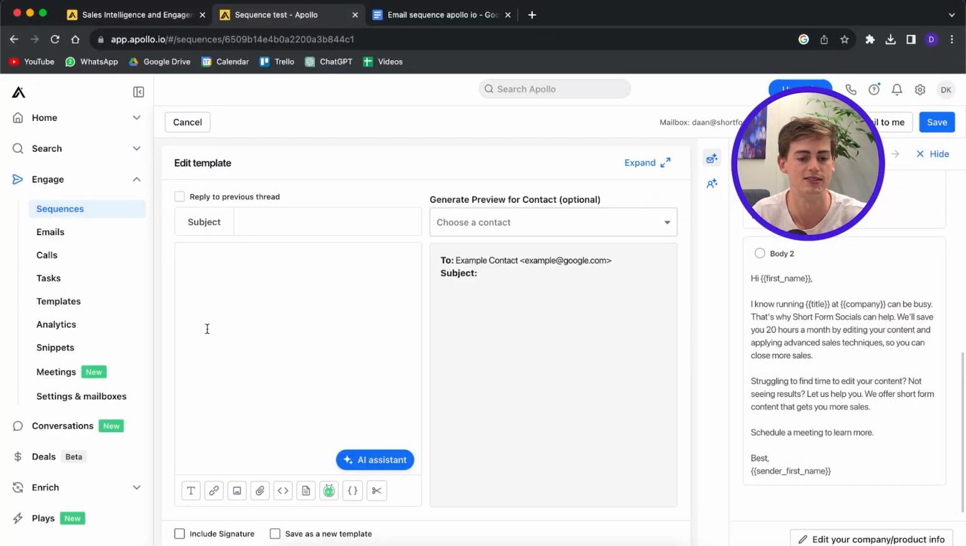So it will literally apply this strategy. It will have an opener, then a pain point, then a solution, and then a call to action. It's a pretty good form to use, but you can also use your own custom one. Then you can write that on the left side over here.